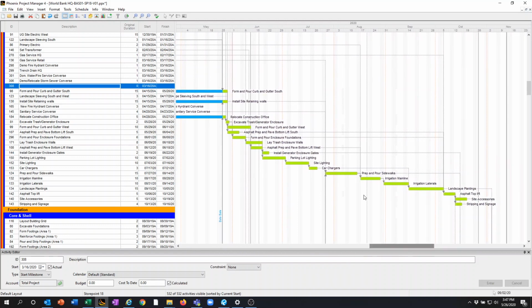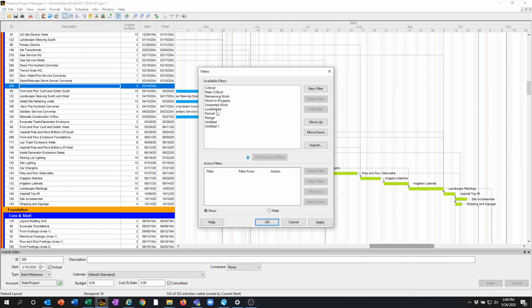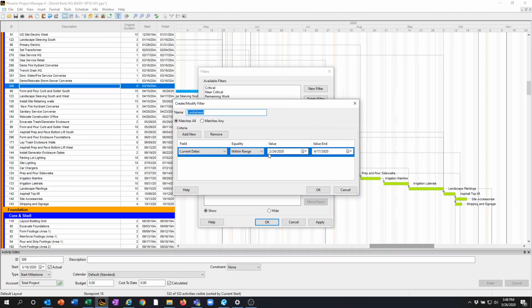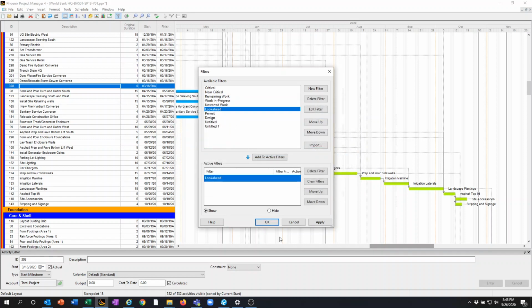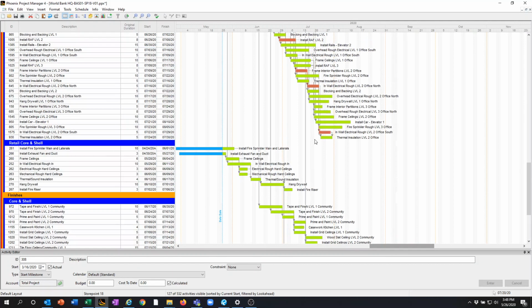Next good tip here is to turn on a look ahead filter. So go into your filters and look ahead, click on edit, go within range, just say starts today. You can see you can click on the today option and go out a couple of months and take a look at the work in that window.